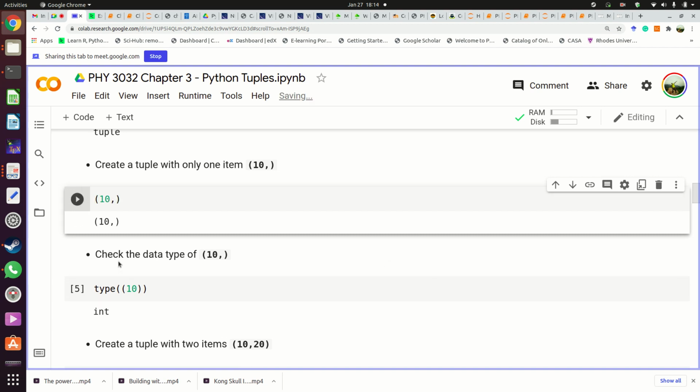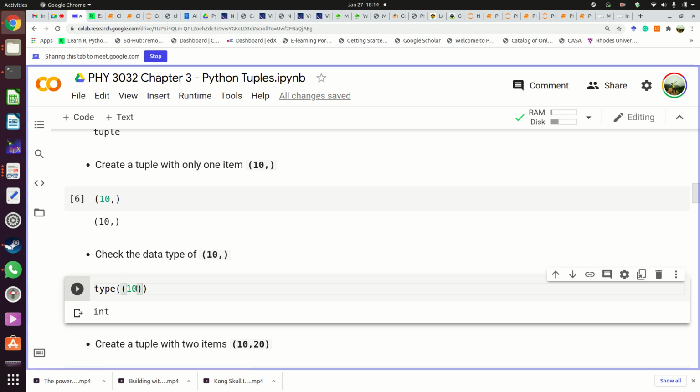fine. Then if you put a comma after the 10, then you run it. Now it tells you it's a tuple. Is this clear? It's clear. Okay, so if you're making a tuple and your tuple has got only one value, after that value you need to put this comma there.